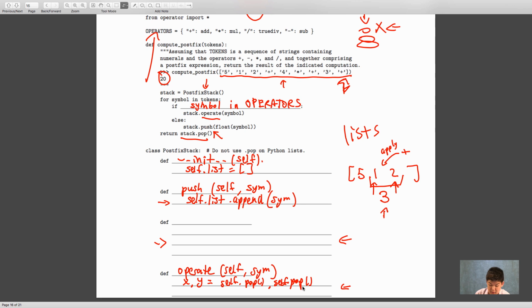And then what are we going to do? Well, we're going to push the result of applying our function, so operators[sim]. Remember, this is a dictionary with our symbol, because we already know that our symbol is in our operators because we checked for membership right here. And then push, and we're going to apply that with our x and y. Does that make sense?